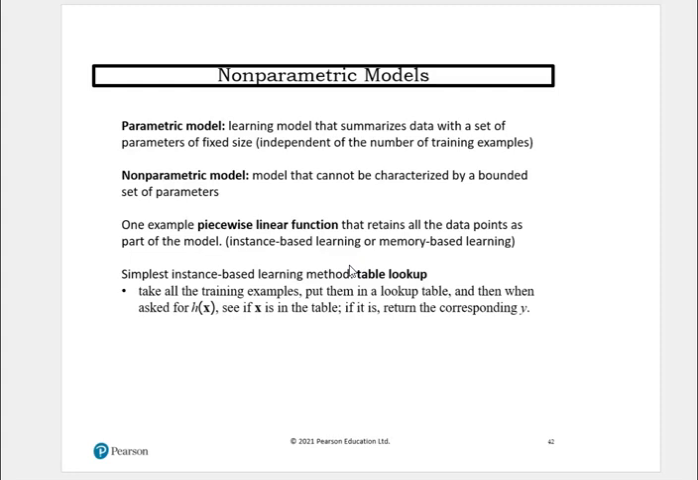So that's where the non-parametric model comes from. A non-parametric model is one that can't be characterized by a bounded set of parameters. So essentially, we don't know ahead of time how many parameters we're going to end up using to define the model, unlike for regression where we knew before doing anything how many components would be in the vector W.